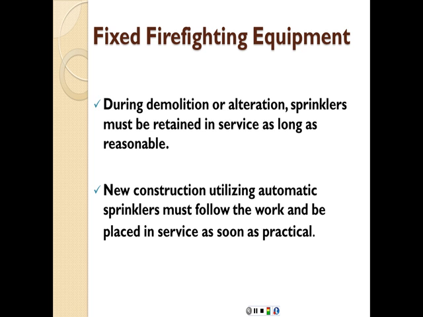During demolition or alteration, as we just mentioned, sprinklers must be retained in service as long as reasonable. New construction utilizing automatic sprinklers must follow the work and be placed in service as soon as practical. So they're basically the last out, the first in. Once you are dismantling or altering or demolishing, they stay for as long as possible, and when you are building anew, then they're installed as soon as possible.